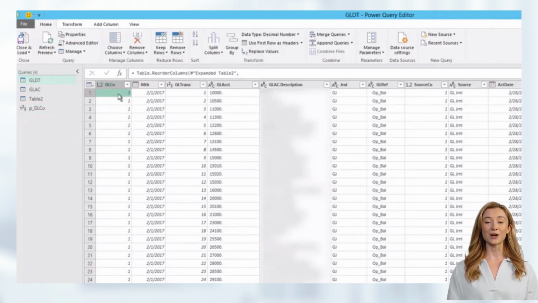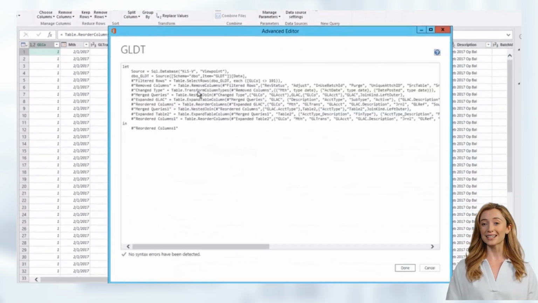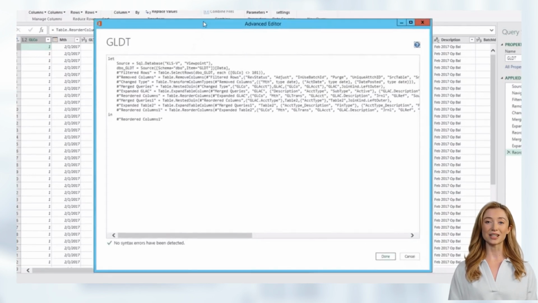To do this, open the Advanced Editor. Look for the section where we applied the filter on GL company. You'll notice in line 3 it says Table.SelectRows where each GL company does not equal 101. We'll change this condition to use our parameter. Replace the condition of does not equal 101 with equals PGLCO. This will filter our data on the GL company.